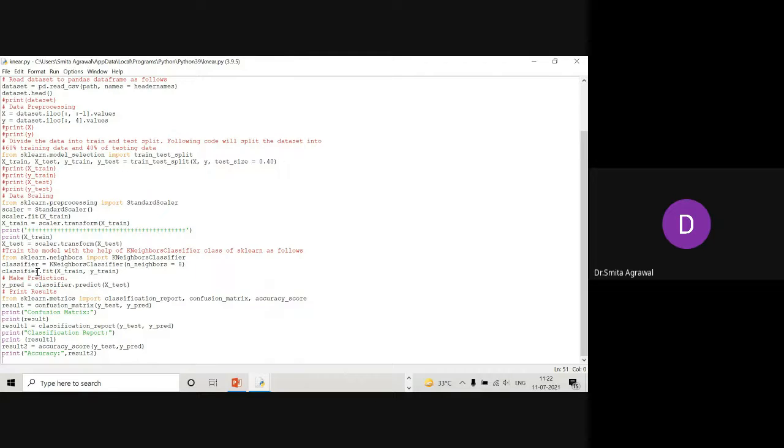classifier.fit(X_train, y_train). So the training data set will be trained by using this particular function. y_pred is equals to classifier.predict(X_test). By using this particular statement, we can predict the accuracy of the classifier. From sklearn.metrics import classification_report, confusion_matrix, and accuracy_score. And result is equals to confusion_matrix(y_test, y_pred). So the confusion matrix is used to test the accuracy of the model, and we can compute the accuracy of the model.